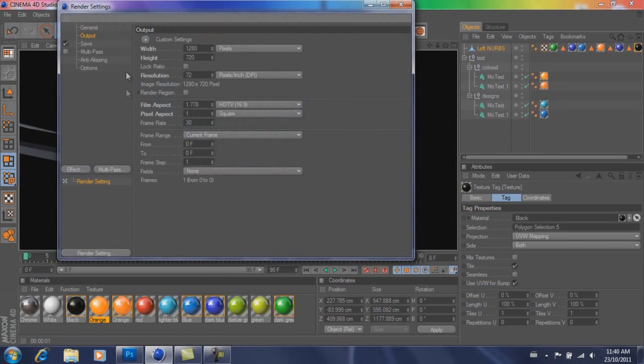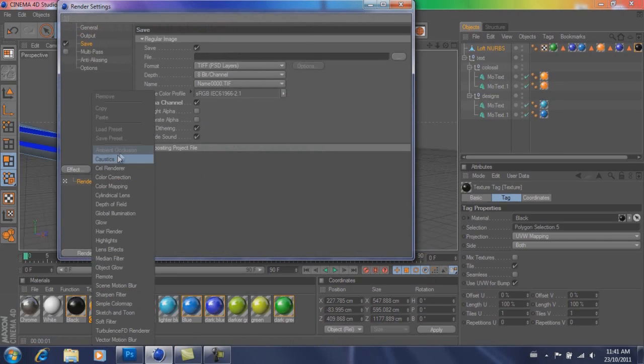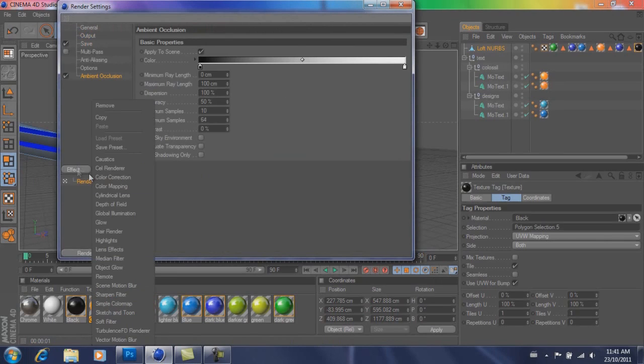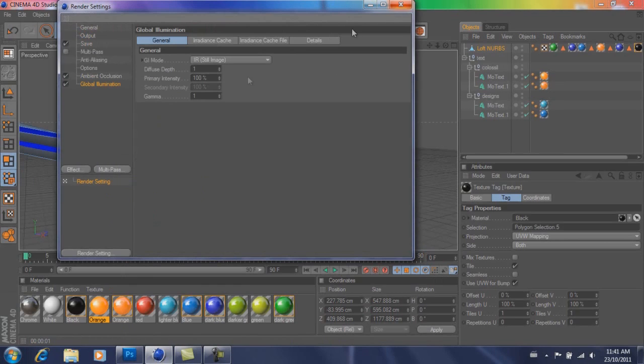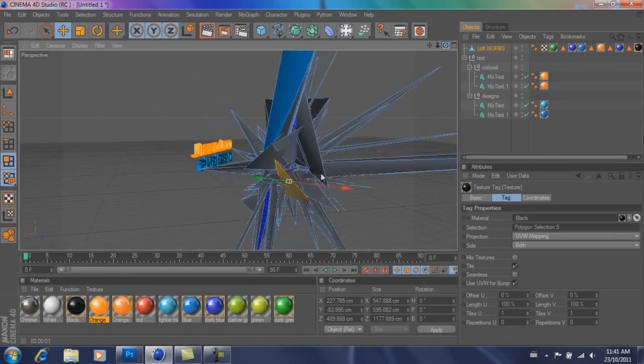So now when you go back into your render settings, when you go to save, make sure alpha channel is on so it deletes the background. Then add ambient occlusion and global illumination, and then set the gamma to about 2.2. I like to use that. And then that's all you need to do.